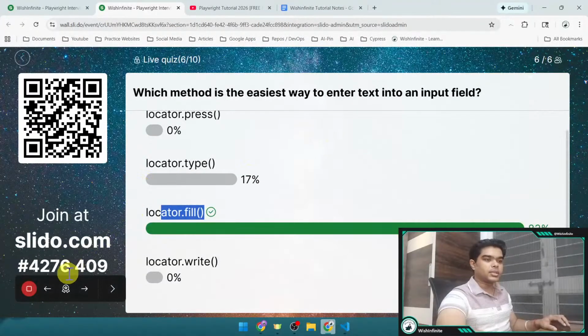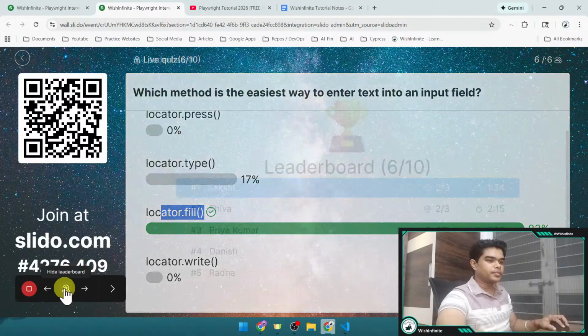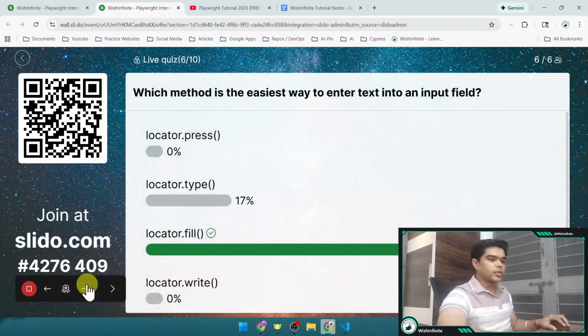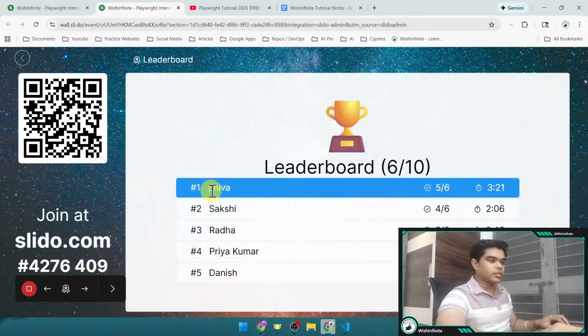Now let's see the leaderboard quickly. Now we have Shiva in first, and then Sakshi, Radha, Priya and Danish. Now let's go to the next one.